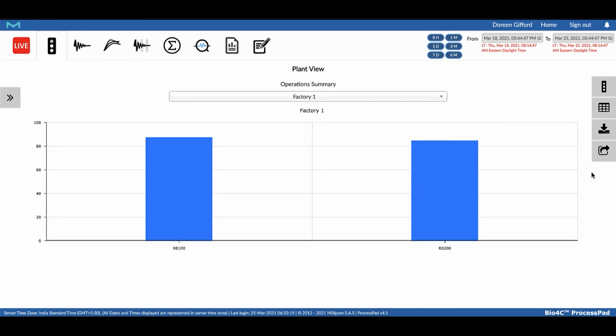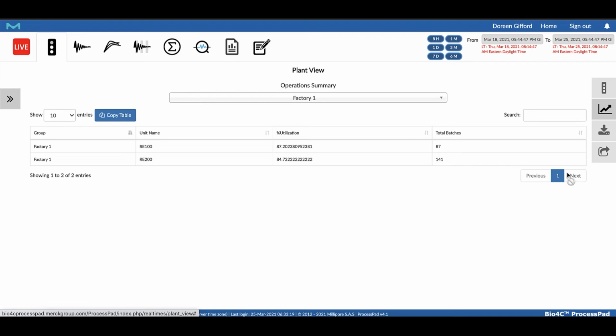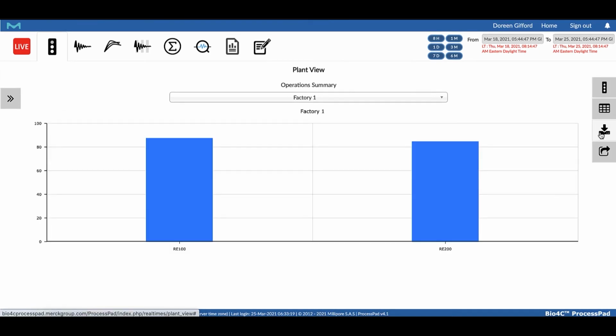While we're here, let's note the icons to the right of the screen. Wherever we see this table icon, this means we can get a table view of the visualization and read the values in a table. Here again are the Download and Save Analysis icons.